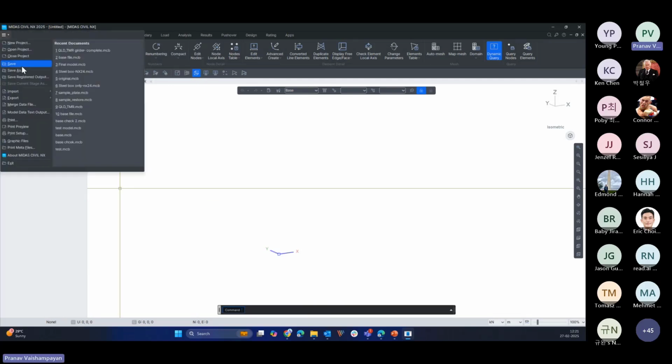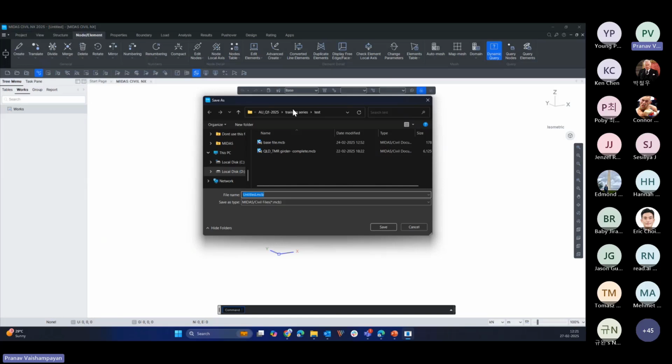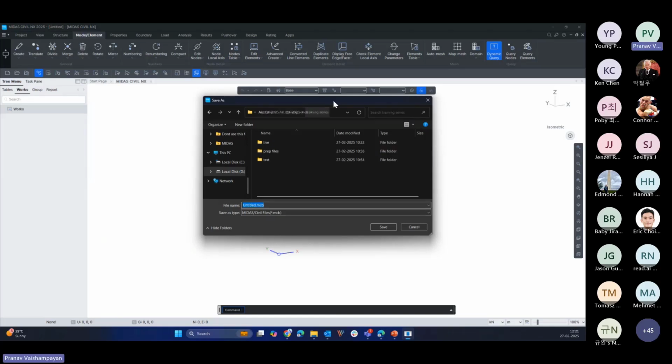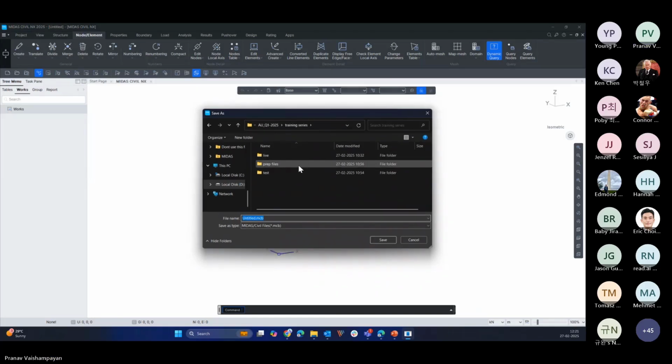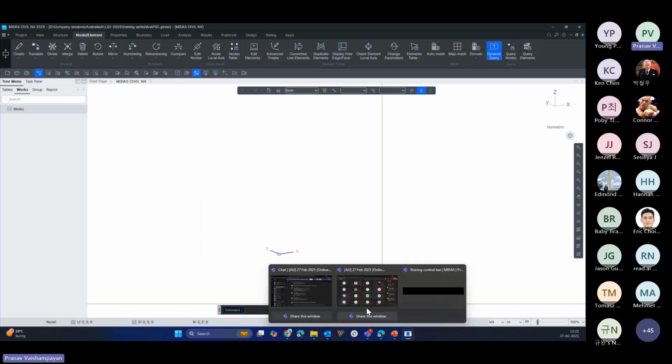Okay, so again, left top and click on save. You can save it in any folder on your local drive. So make sure, if possible, to save your file in a local drive of your system. You can name it PSC girder. Save.